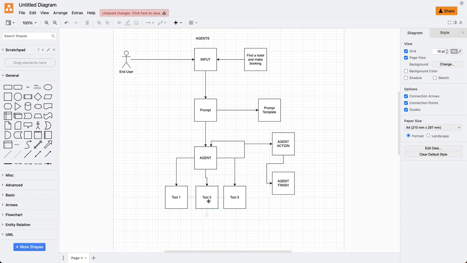The complete task was find a hotel and make a booking. So I have only finished part of the task, that is find a hotel, and I still need to make a booking. So it will go back and check other tools, pick the other tool and then execute it. And once it has executed it, it will call agent finish, and we will have the booking created. The hotel would be found and the booking would be created. So this is how an agent is expected to function.